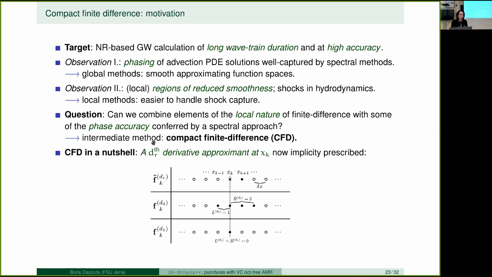So these are global methods, and you're working with smooth approximating function spaces. On the other hand, make another observation that when you're involving, let's say, hydro, then you're potentially going to encounter things where you have reduced smoothness. So you need to be able to deal with shocks and so on. And so you have these two opposite ends of global methods versus local methods. The compact finite differencing is certainly a local method, but it's living more towards that end, trying to blend some of the advantages where you get improved phasing from this other side.